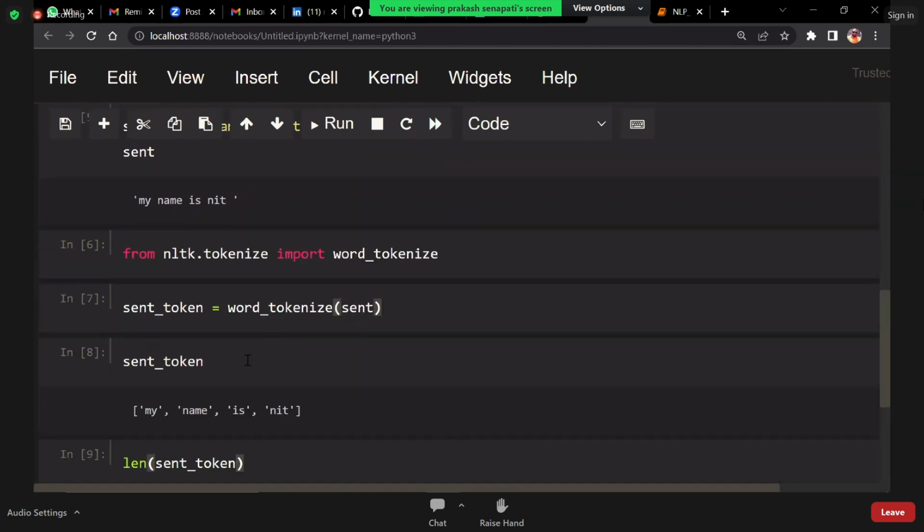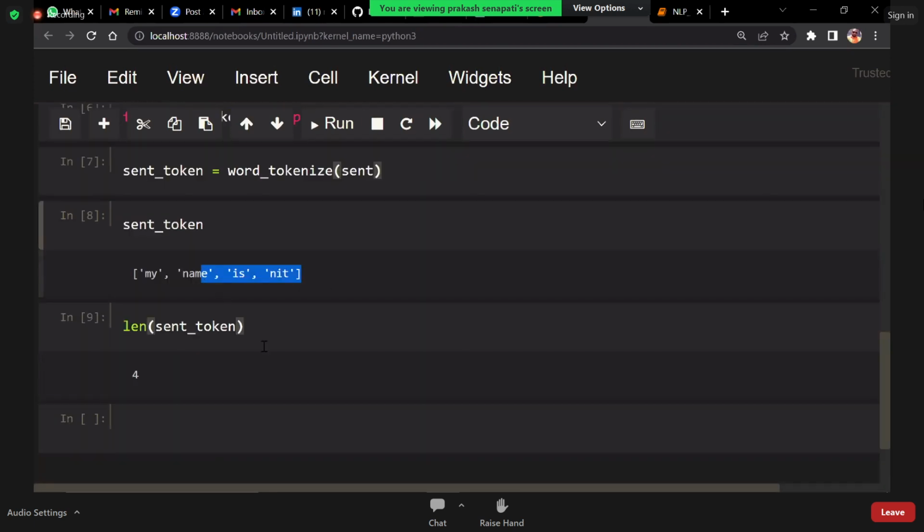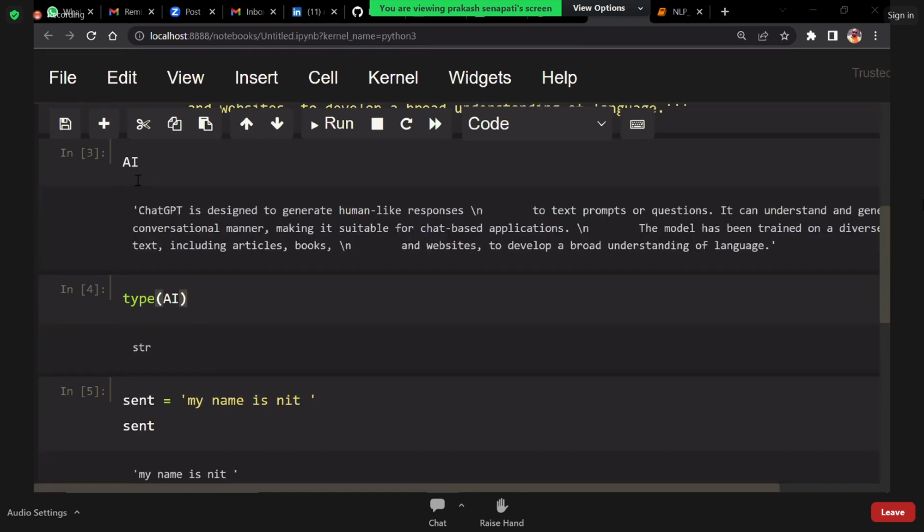There are 4 words containing this sentence. Team, are you getting me? Yes, everybody. And now let's say I have one paragraph which is called AI.